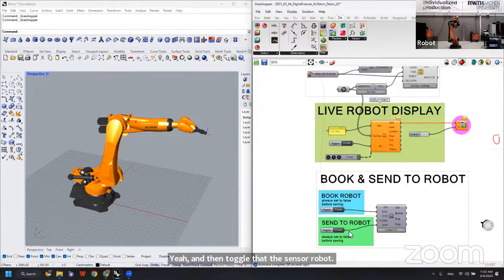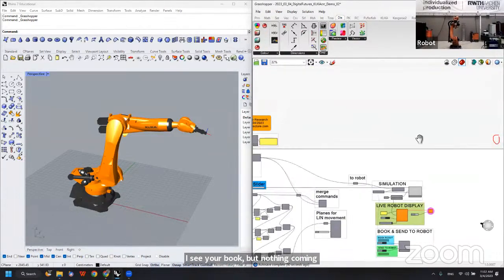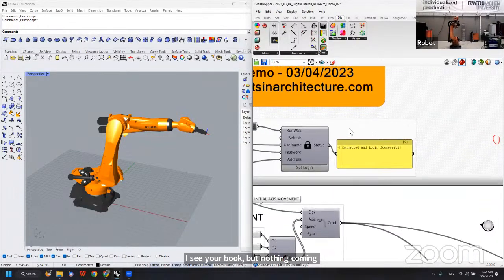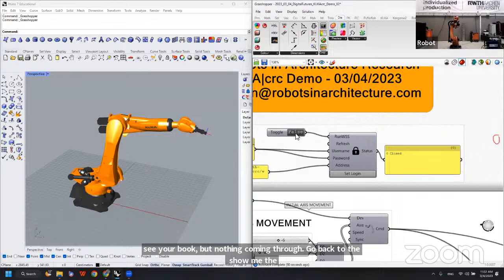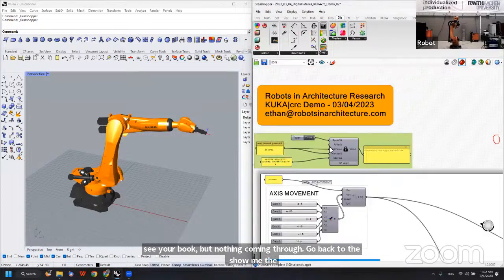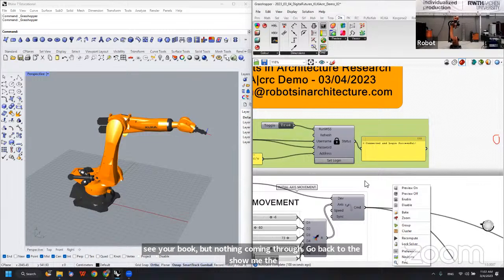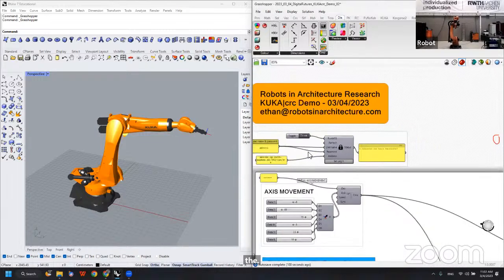I see you're booked, but nothing coming through. Go back to the show me the. Yeah, it's just connected and logging. Let me see the address that you're sending it to.